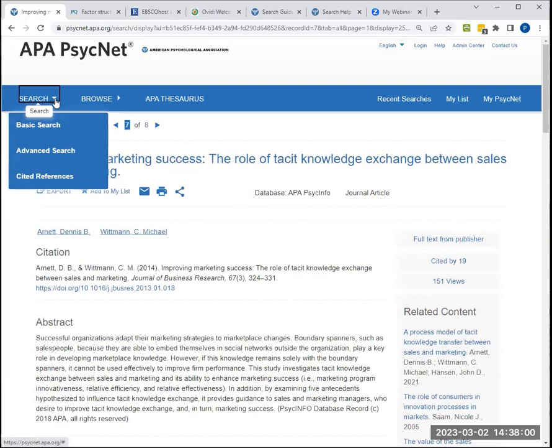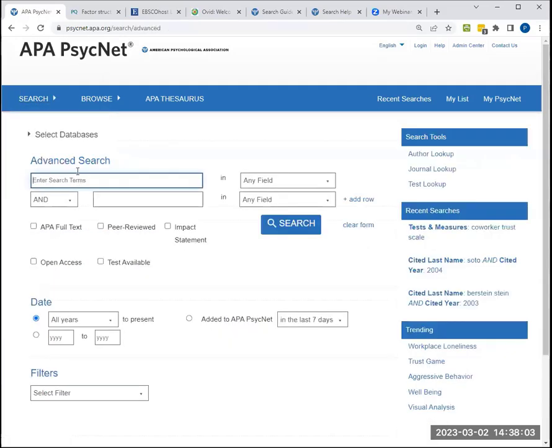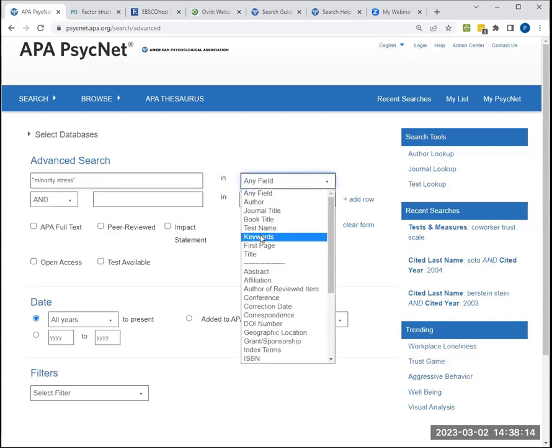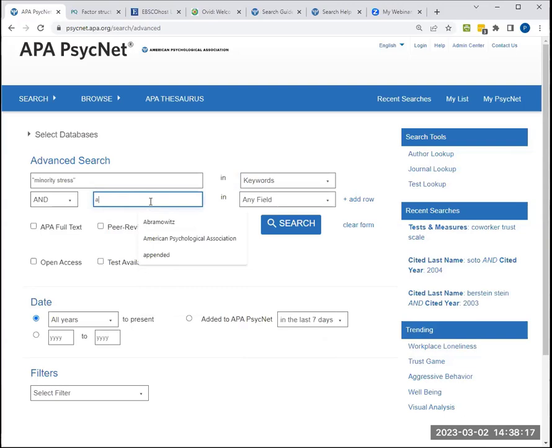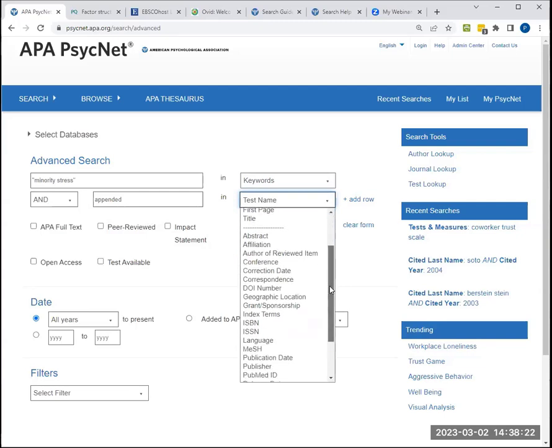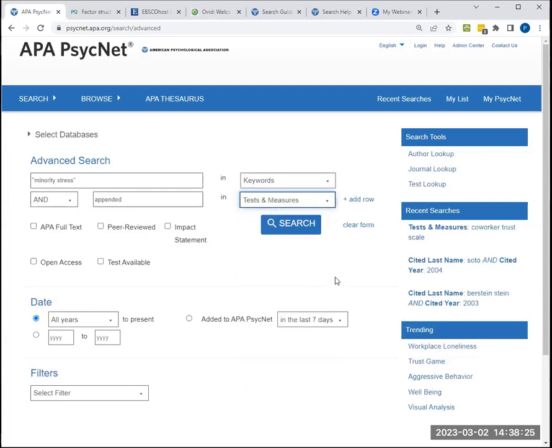I'm going to do a different search. And I'm going to search for minority stress. And I'm going to search for this in the keywords. And I'm going to use appended. And I'm going to search for that in the tests and measures field. So this search is going to pull up anything where the full text of the test exists in the article, and then the articles are going to be related to minority stress.